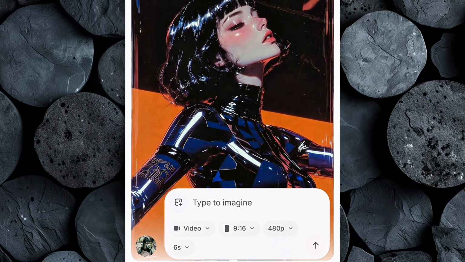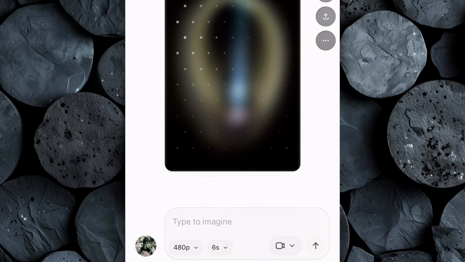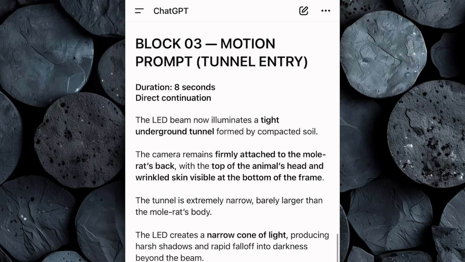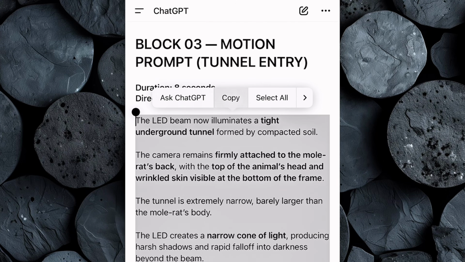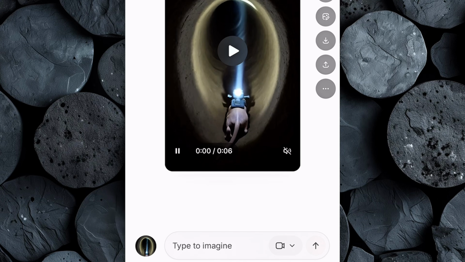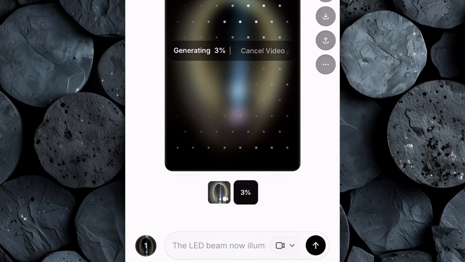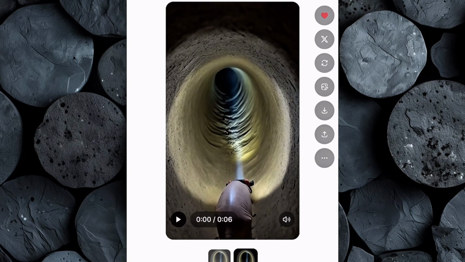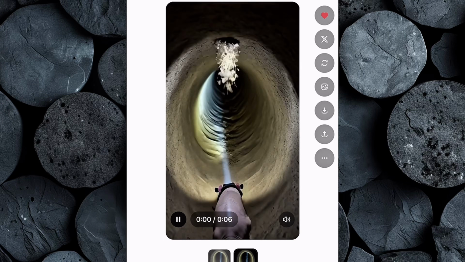Then head back to Grok AI and upload the screenshot image. After uploading the image, go back to ChatGPT and copy the second motion prompt. Return to Grok AI and paste the prompt into the prompt box. Then click Generate again. In just a few moments, the AI will generate the second video clip. Preview it.